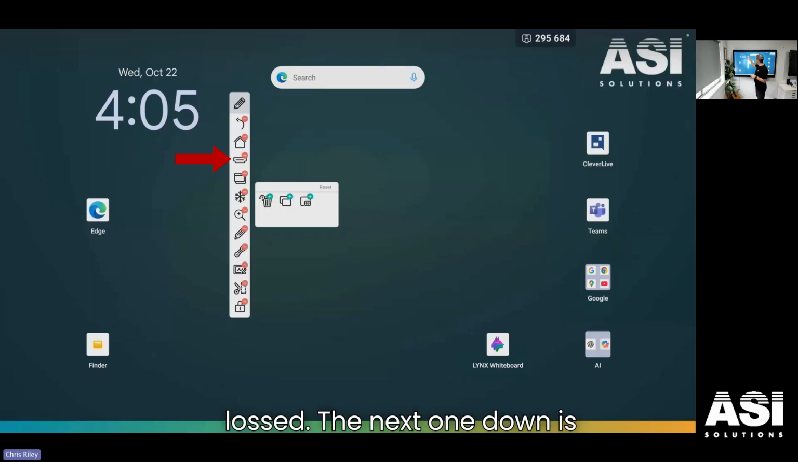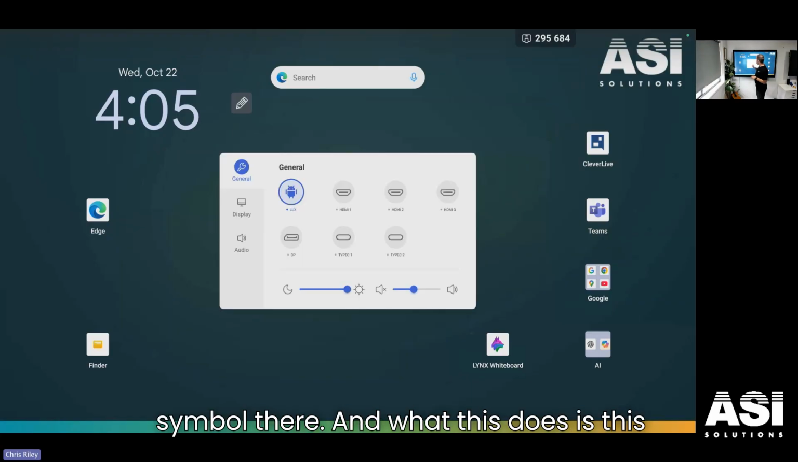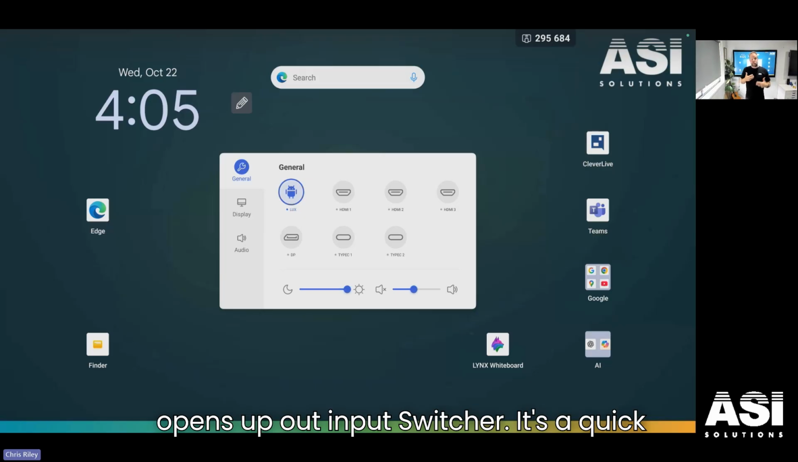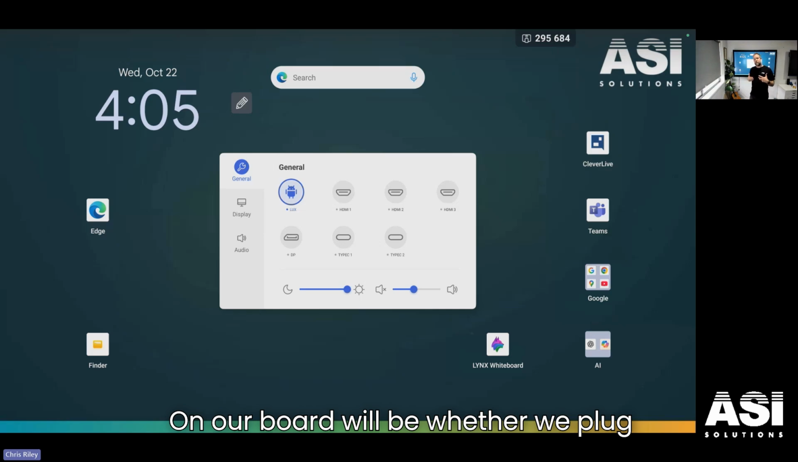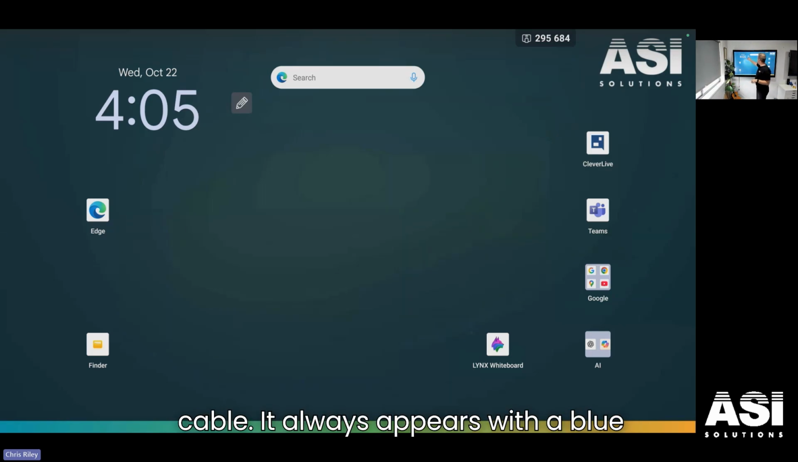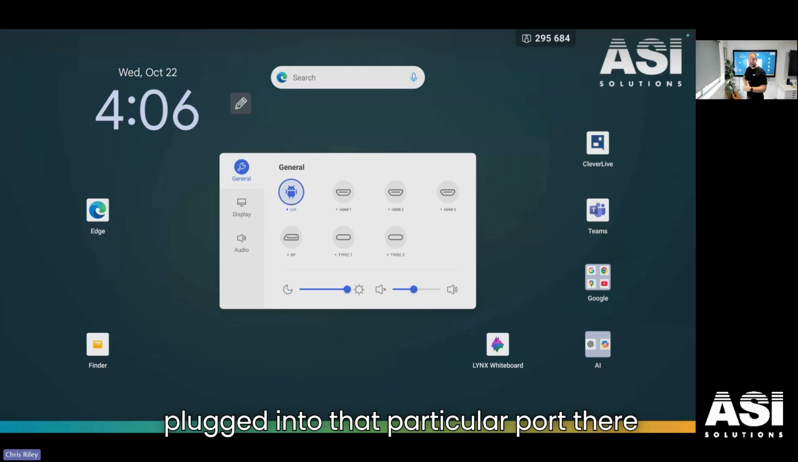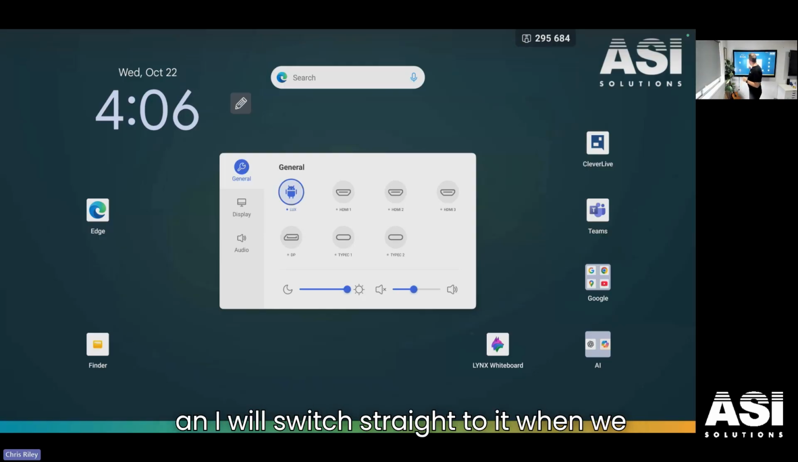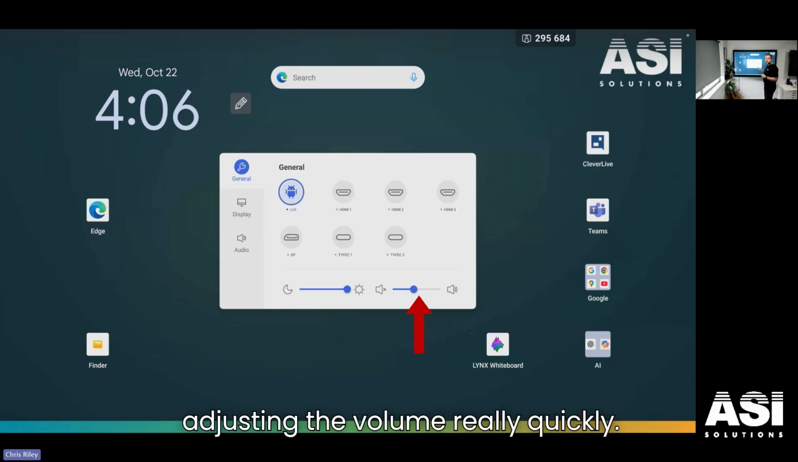The next one down is our HDMI symbol. It's a universal HDMI symbol there. And what this does is open up our input switcher. It's a quick way to flick between the different inputs on our board, whether we plug something in with an HDMI cable or a USB-C cable. It always appears with a blue circle and a blue dot if something is plugged into that particular port, and it will switch straight to it when we tap on it. It's also a great way of adjusting the volume really quickly.